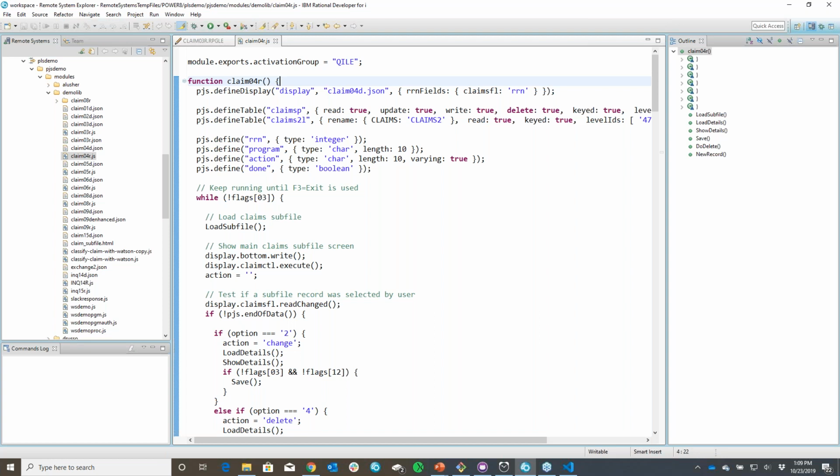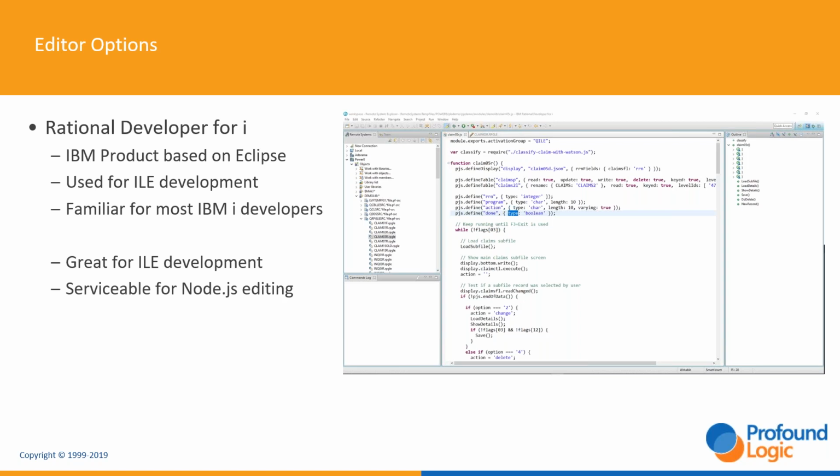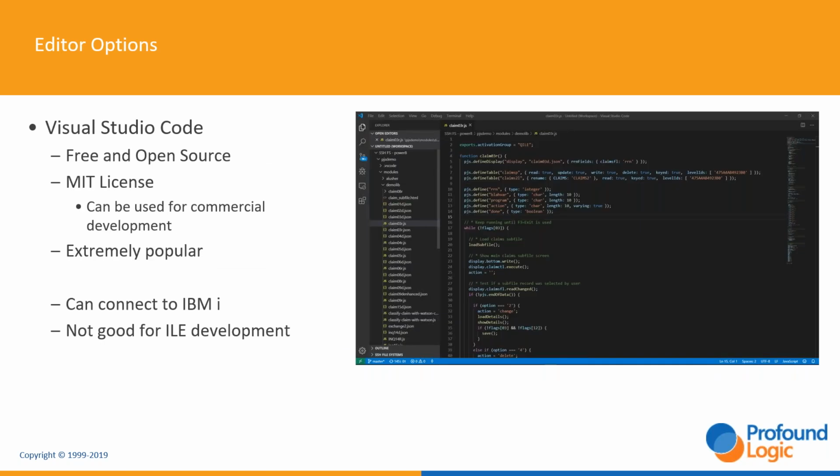So, but it is an option, and it's an option that many IBM i shops have already. So the second editor we're going to talk about is Visual Studio Code. Now, Visual Studio Code is where I do a lot of developing, actually. I do a lot of development for Node.js, for examples for customers and those types of things.